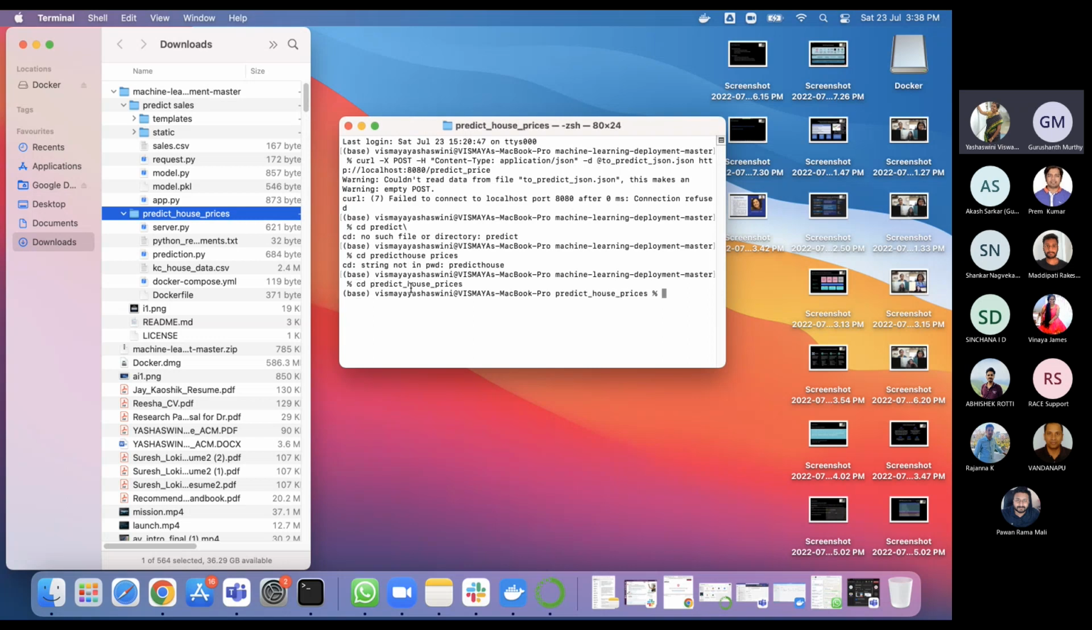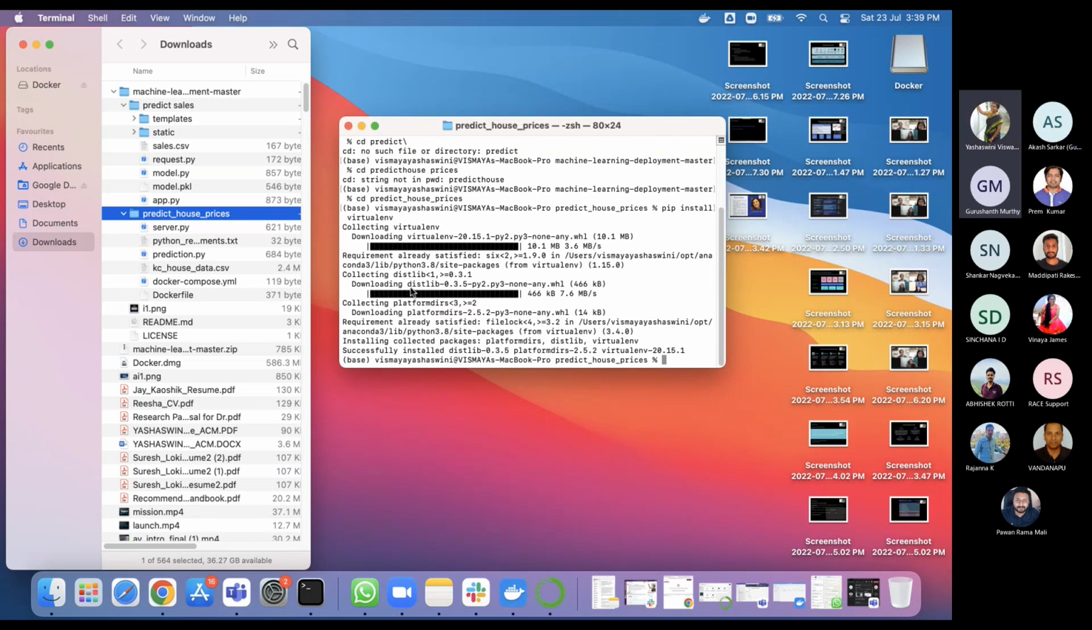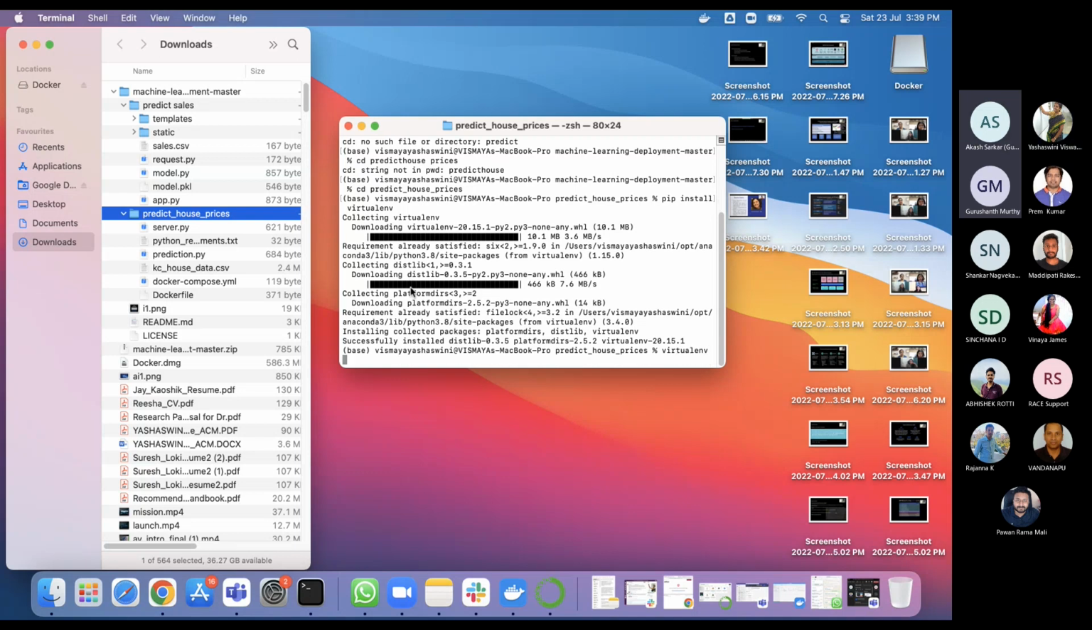Yes, I'm in that. Okay. Now try to create that virtual environment. What's the command? Pip install virtualenv. Is it working on Mac? Yes, done. Okay. Now just type virtualenv and your environment name.